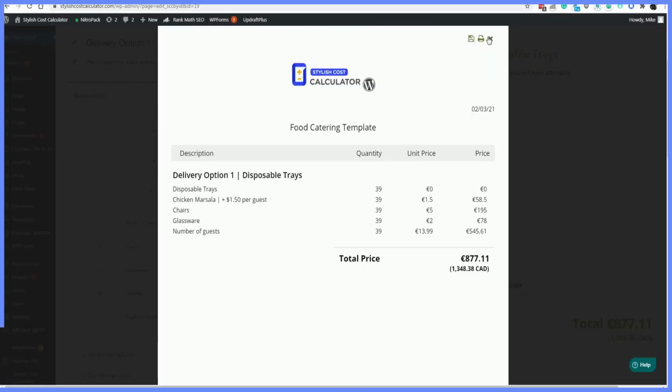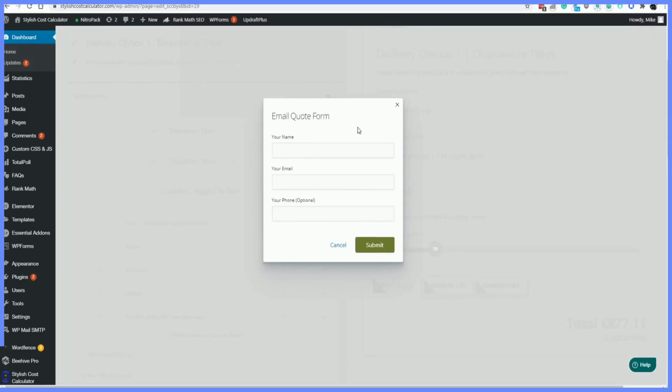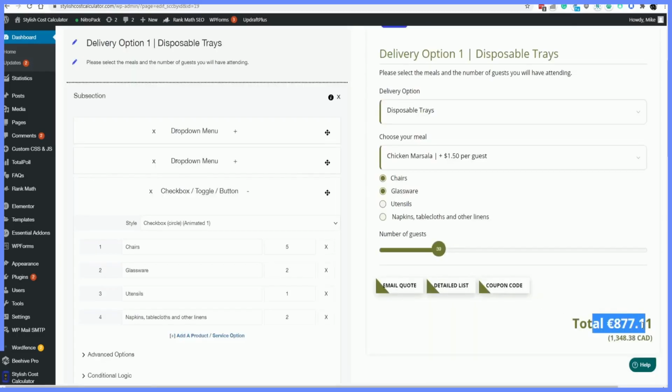You can remove the detail list button if you don't want to give them this information. If you want to collect their email, then why don't you remove the detailed list and only have email so that they're forced to put in their email in order to see the breakdown. You can also hide the total here as well. It's up to you how you want to use this software. There's many options.